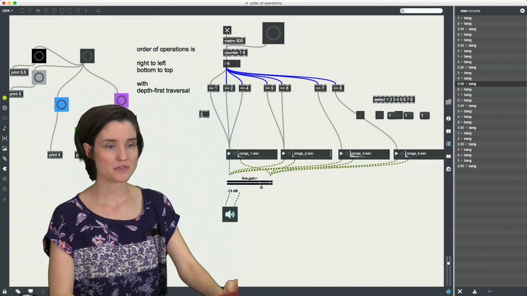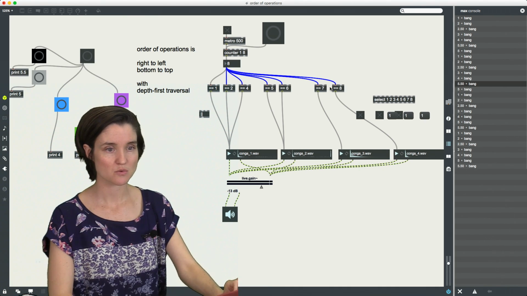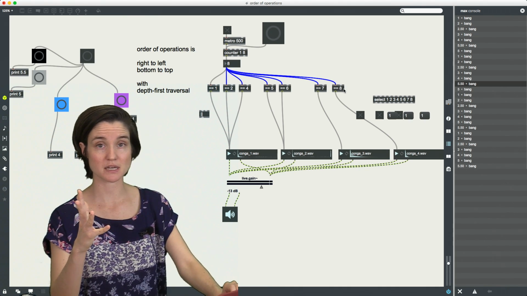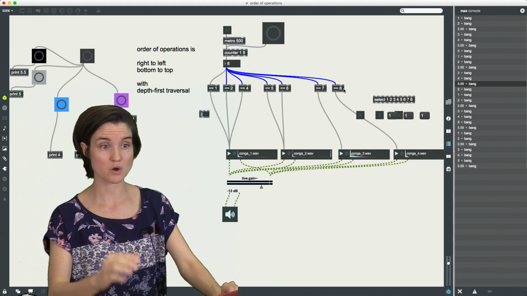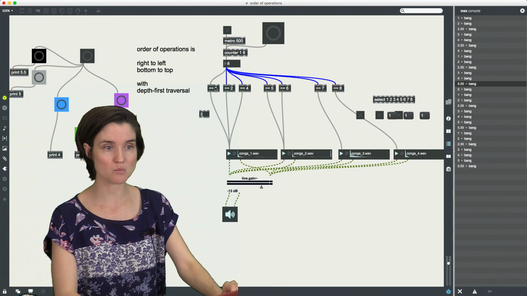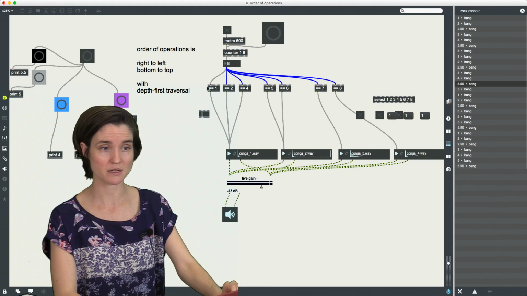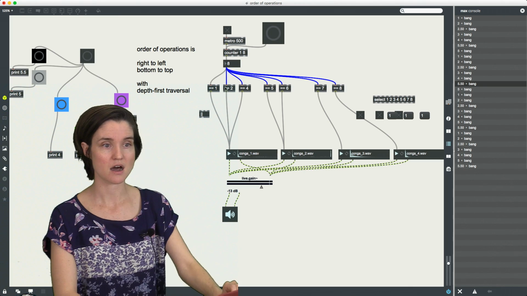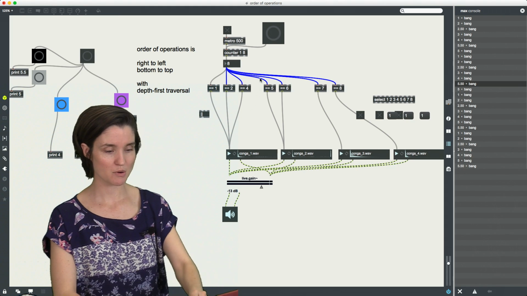So you might think that with these equal objects, we could set up something like this that would work, right? That would say, on beat 1, so when my counter gets to beat 1, then play this. On beat 2, also play this. On beat 4, also play this. But watch what happens.